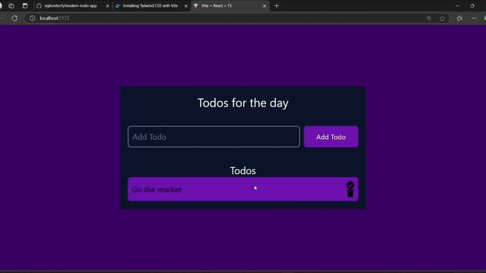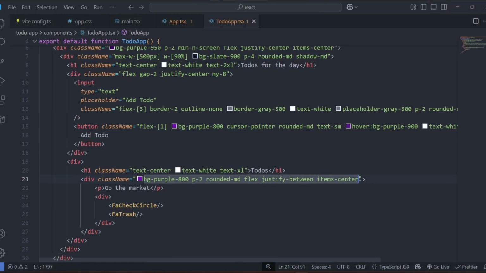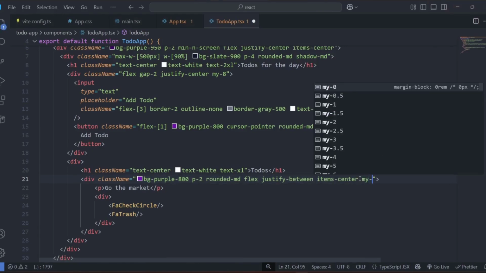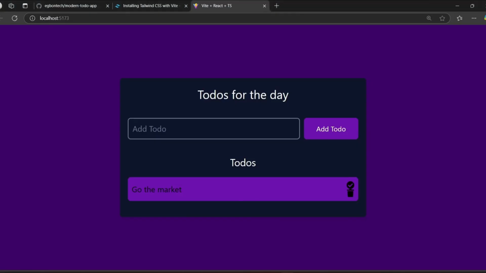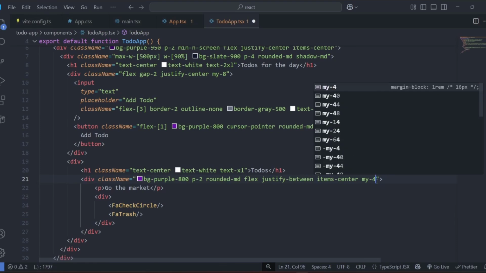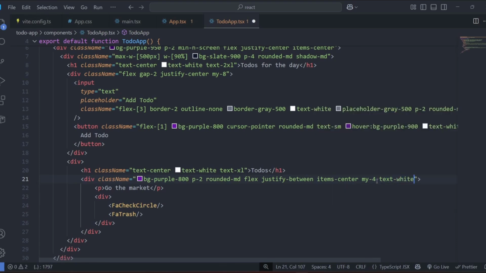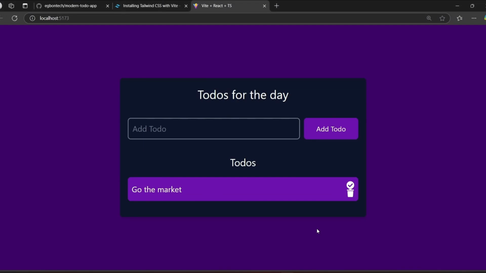This container right here is too close to this h1 tag right here, so I'm going to have something like a margin between them. I'm going to come over here and say my-4, that's margin vertical top and bottom of 4. You can see right now we have a space between them. Now I just want all the text inside this container to be white, so text-white. And you can see both the icons and the p tag have a color of white.